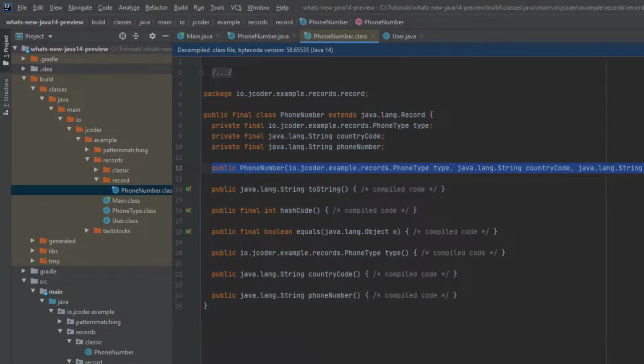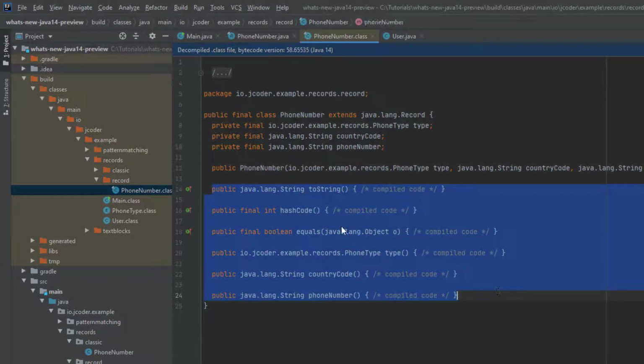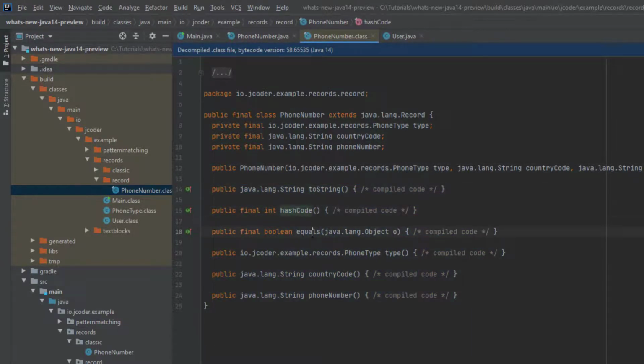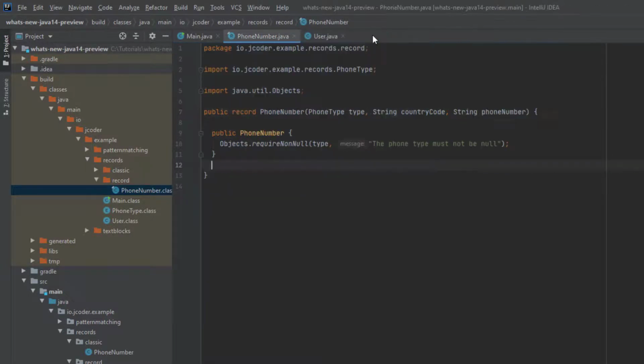It provides us with the canonical constructor with the three fields that we provided in the record declaration. And it provides the implementations to the methods that we discussed before. So we have the toString, hashCode, equals, and we have the three accessor methods: type, country code, and phone number. It's not showing me the bodies of the methods, but that's not relevant at this point. I just wanted to show you a little bit of what a decompiled record class looks like.